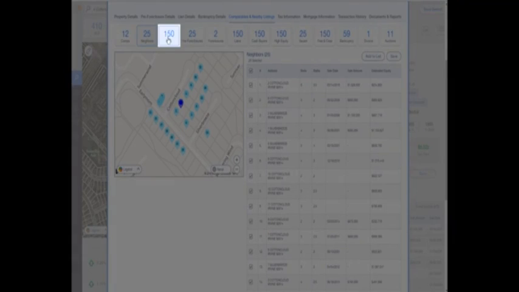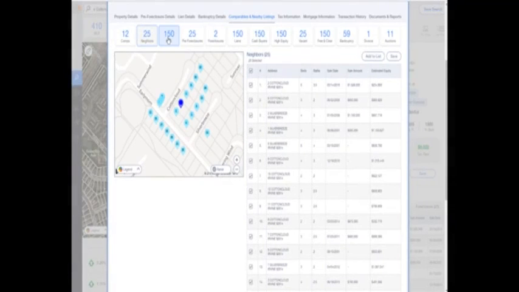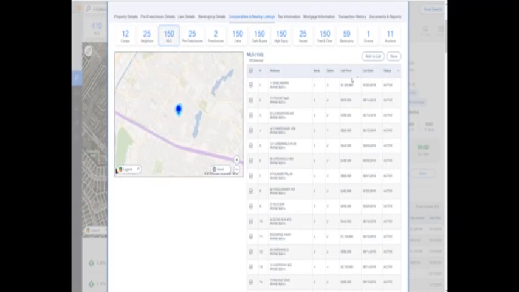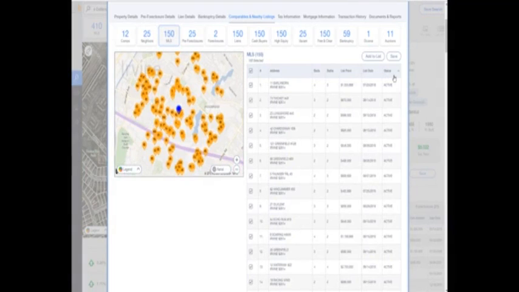You're able to look at the surrounding MLS properties. And if you look over here into the status column, you're able to sort by active and sold. So if you want to see the active properties currently surrounding your subject property, you can do that. If you want to see exactly where the sold properties are surrounding your subject property, you can do that.